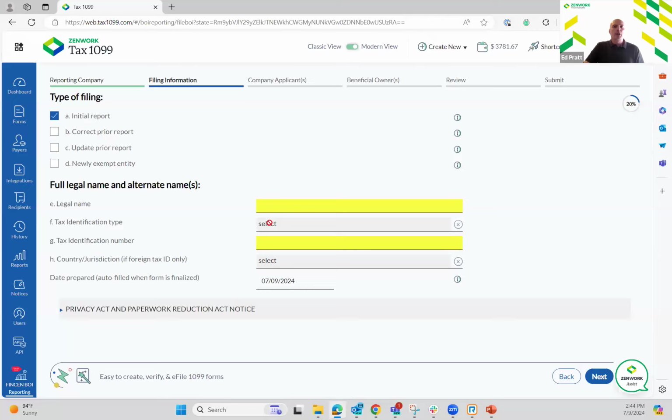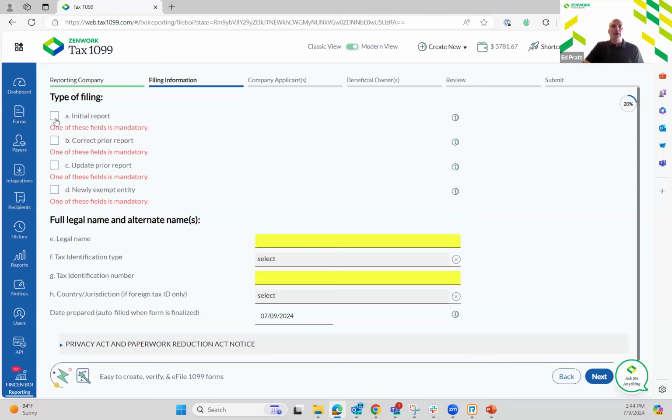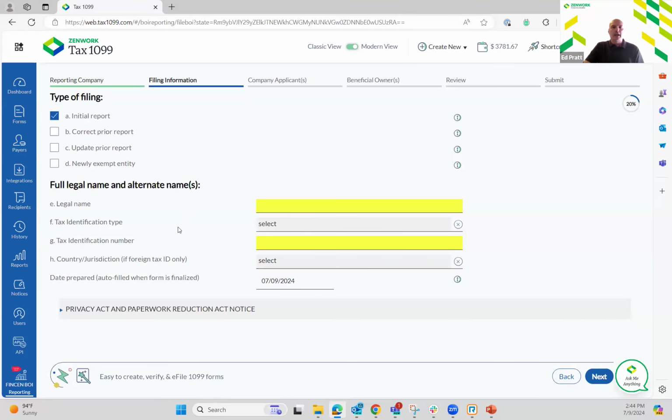some things here get blocked out. Because I'm doing an initial report, I don't need to file any of the changes of information that may be in play if I'm correcting a prior report. So you'll see that boxes open up for you as needed as you're going through the process of doing this. I'm going to keep it at the initial report and click next.